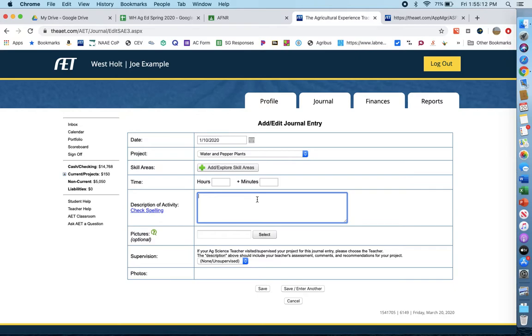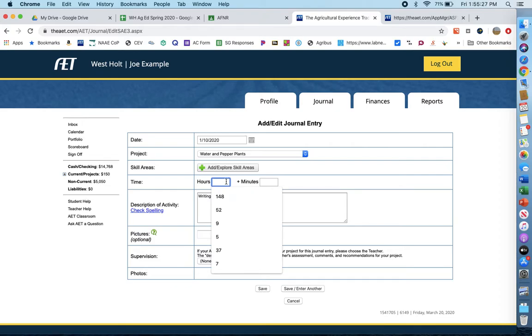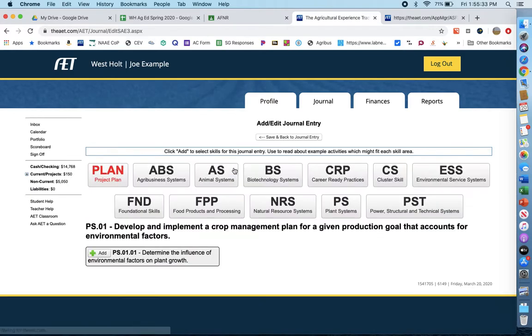So here it would be like writing lit review and materials and methods. So that's kind of where we're going to, that's the first thing you probably did. So maybe I thought I spent about 4 hours doing that. I'm going to have to pick a skill area. So I click on the skill area.